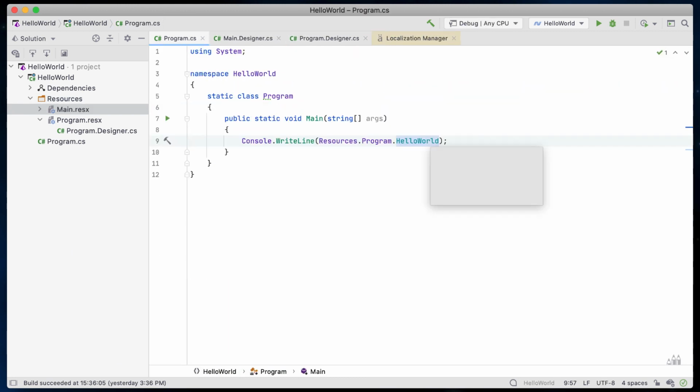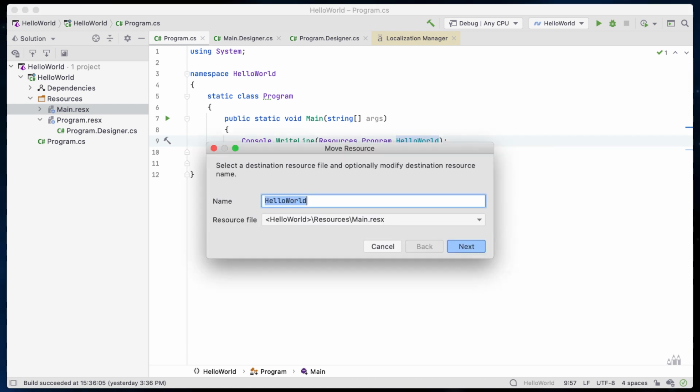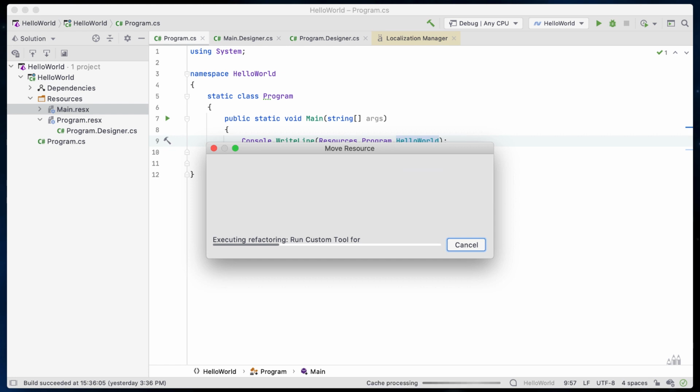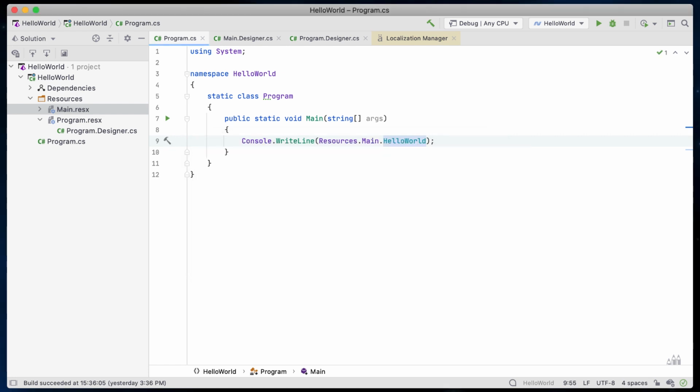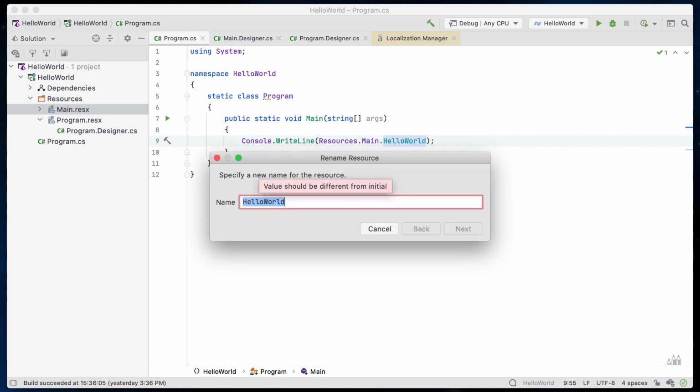For our first action, let's move the value from one resource file to the other using the Move to Resource refactoring. We can see the changes reflected in our codebase. Let's also change the property name from Hello World to Hello Everyone by using the Rename Resource refactoring.